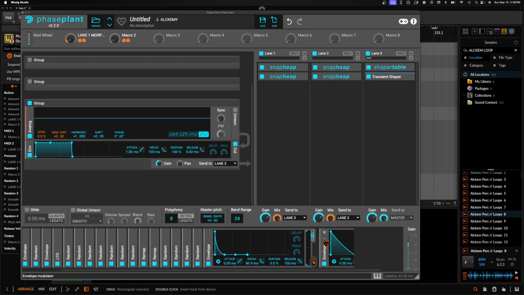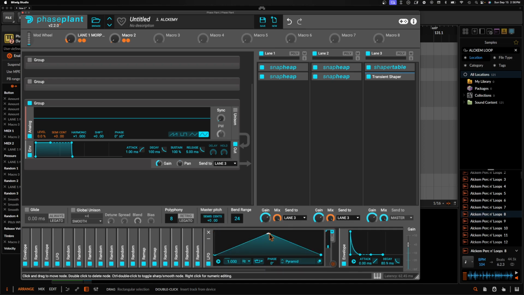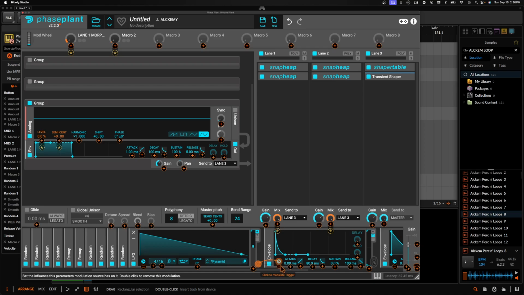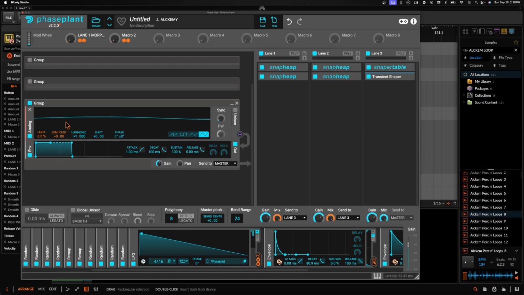And then let's just say we did something very, very easy, like an LFO. Set that there, set that to 1/4, make this trigger. We can even set this to the master if you don't want it to go through any of the other stuff.